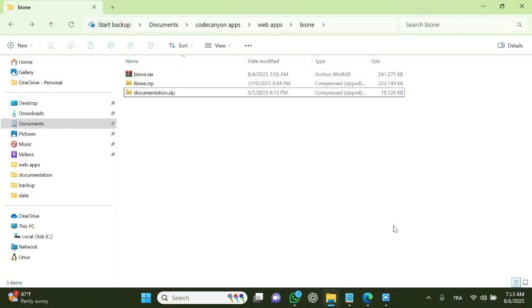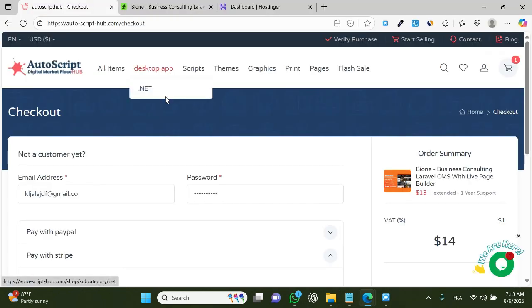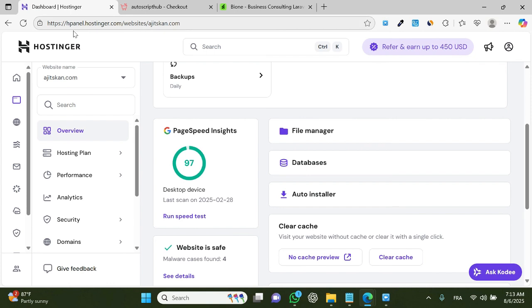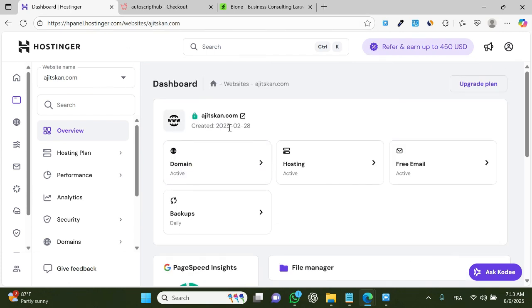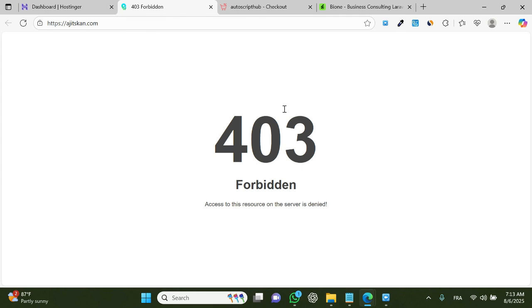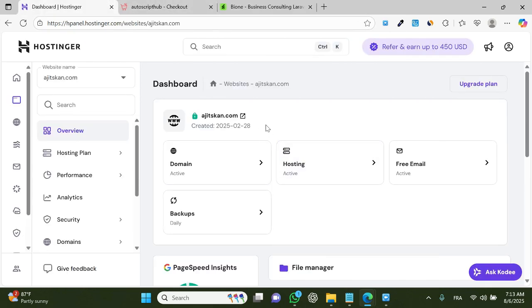Okay, guys, so what we're going to do is install this script step by step using Hostinger. In this video I'm going to use Hostinger on my domain name. Let me check my domain name first. As you can see, guys, it's not working because it has nothing. So now we're going to install the script inside this domain name, agiscan.com.